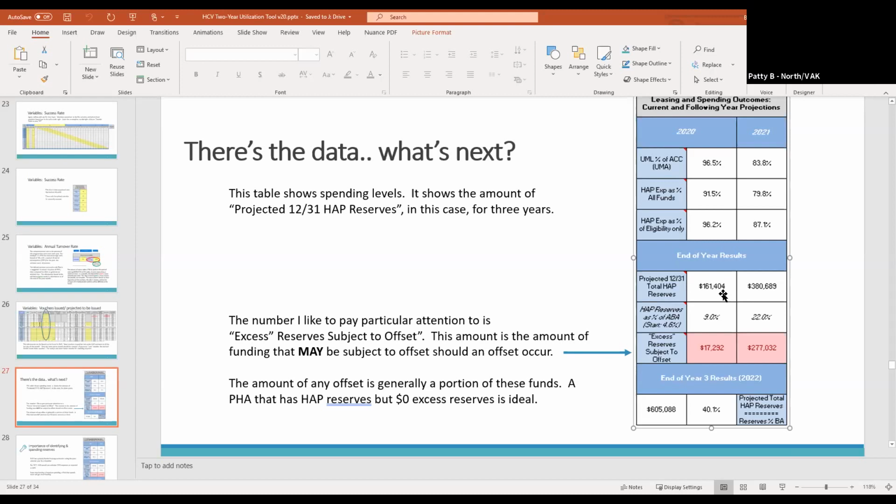Ideally, when you're doing your 2-year tool, you'd like to see zero HAP reserves as of 12/31, but the chances of that happening and you're not going over, that's almost impossible to get to zero. But this number, 0, that's what I really want to see, because there'd be no offset, most likely. So once you get an offset taken, that money's gone forever. It just goes out of the program, goes back to Treasury. So you really hate to see that happen.